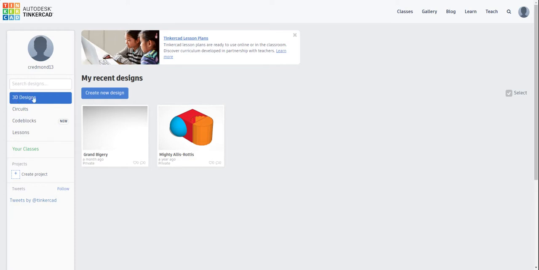The primary component is this 3D design component where you can make your own 3D models in a really elementary sort of way. It's kind of like playing with blocks for computers. It's all right, and you can make some pretty detailed objects if you have enough patience. But we're not going to be doing this portion.